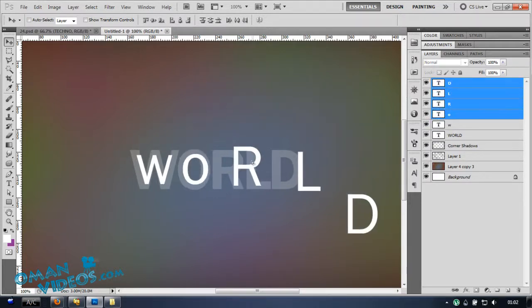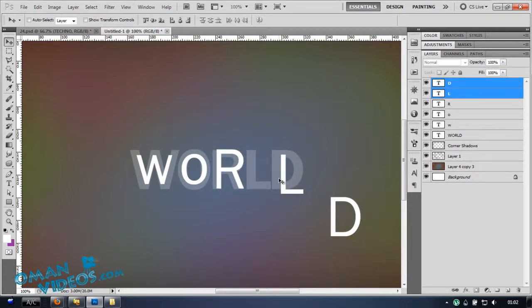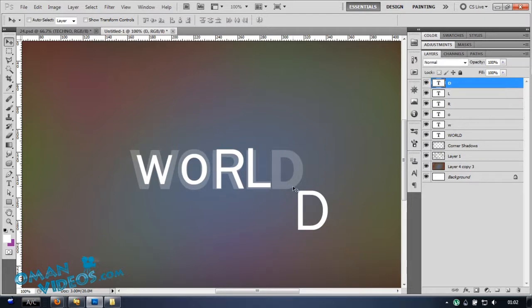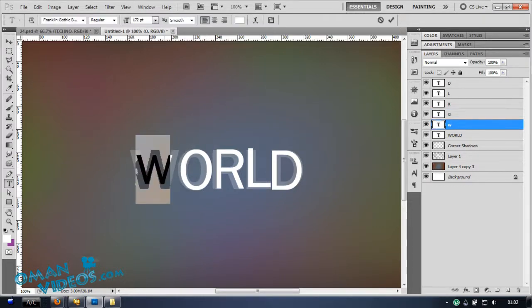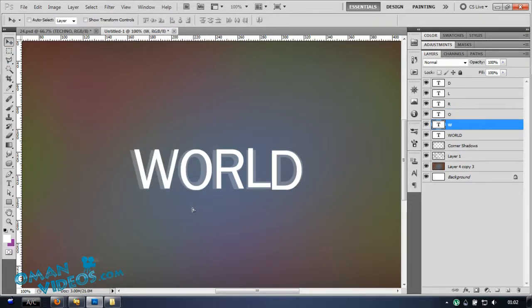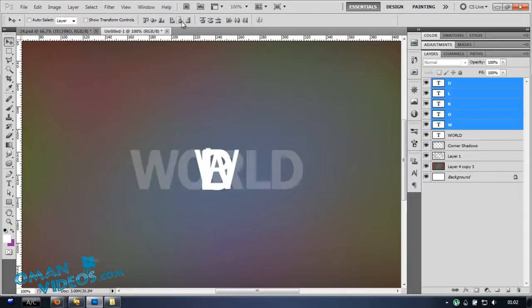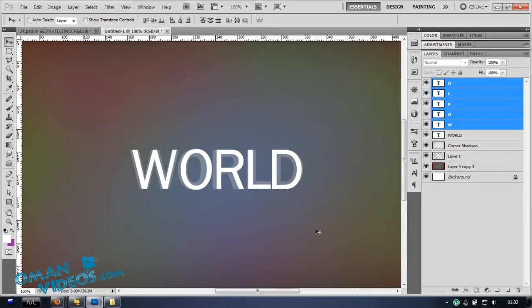Rather, bring them one by one. Yeah, like that, caps. Okay, and just adjust it right exactly in the same place. Okay, just going to adjust them right in the center.